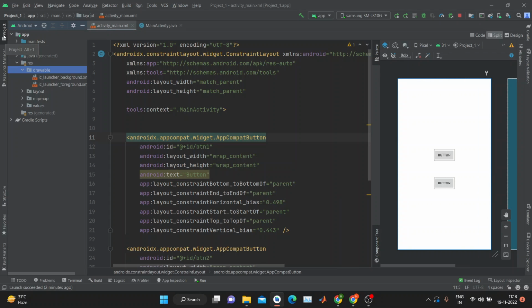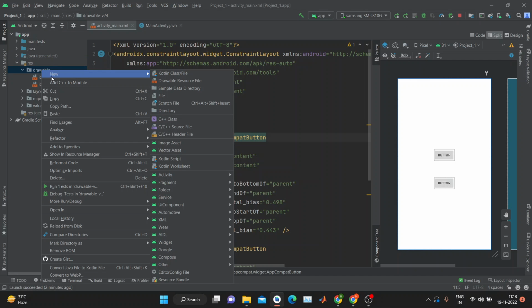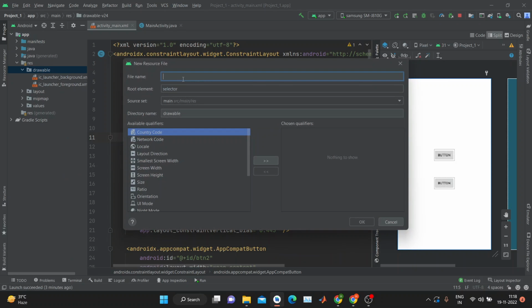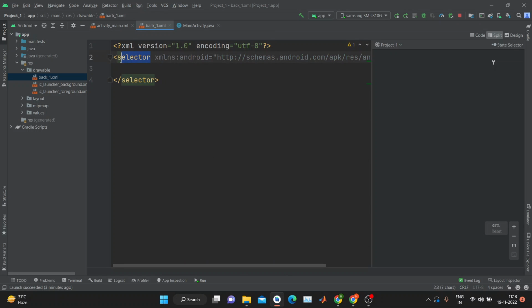Go to your project, then there will be multiple options. You go to your resource folder, drawable folder, right click, new, drawable resource file, then you type whatever name you want, like I'm going to call it back_one, and you click OK. Then you change the selector to shape.